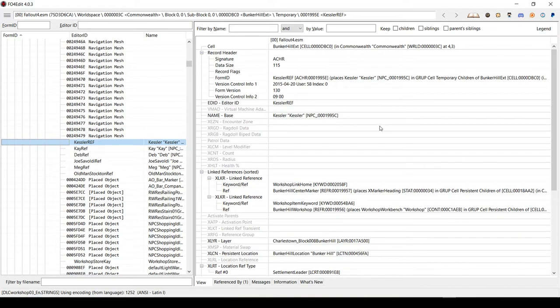Now, Kessler, these are references. And they're usually within the game. You can see they're usually written with an REF in the form ID. Not always, but they usually are. The base actor, that points to the blueprint. That's going to be in the NPC record itself. But these are actually dropped into the world space.